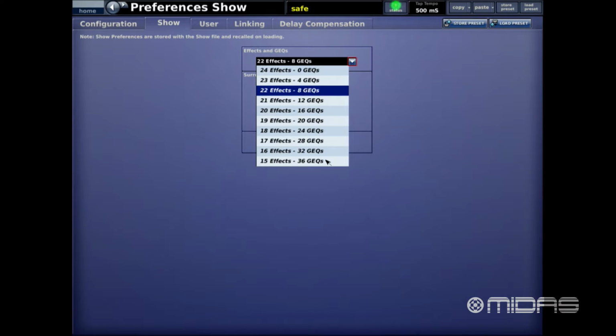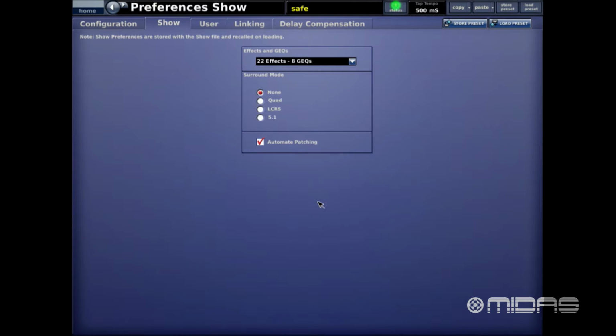And as you see, you can get 36 graphic EQs. So you could definitely get a lot of graphics out of this console. If you surround sound guys want to go ahead and set your console up for surround, this is where you're going to go. To set that up, you have your quad, your LCRS, and your 5.1, okay? The automate patching is basically, for any of the recalling, so you can automate any of your patching in and out as you go from scene to scene.